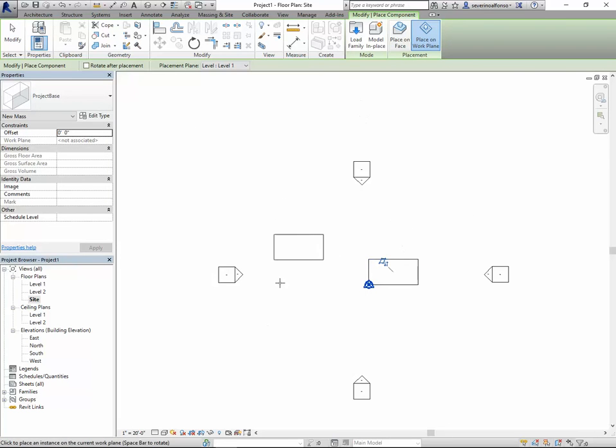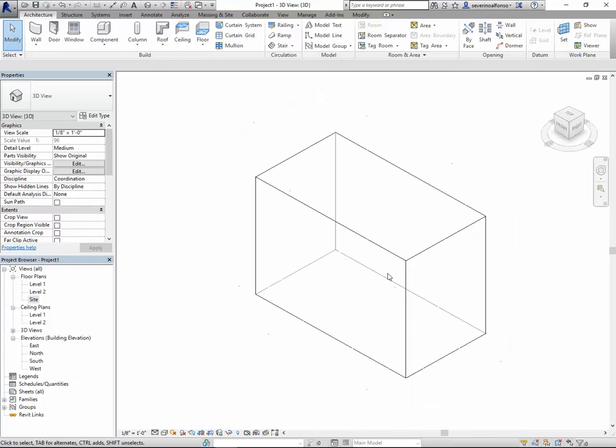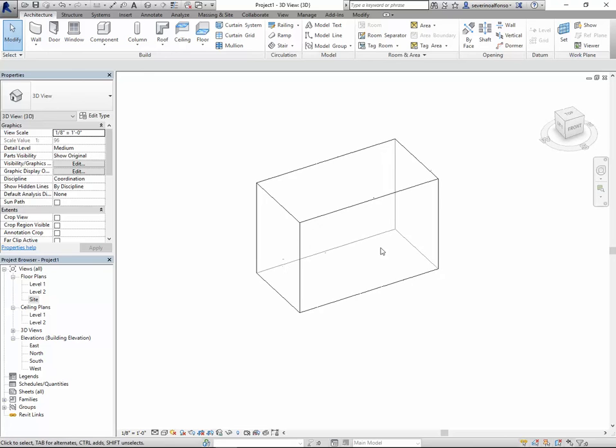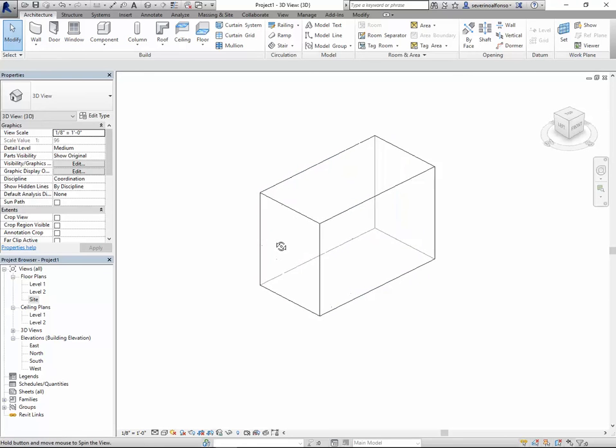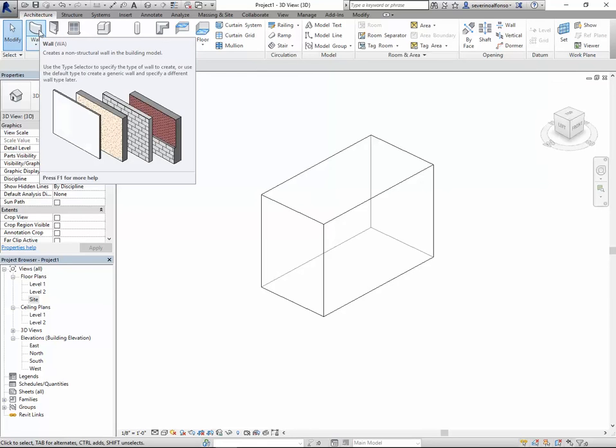Okay, it wants to place more options, so I'm going to escape that. I'm going to go to 3D, and there we have it, our basic project. Okay, at this point, it is good that we explain what's the difference between this thing that we see and any other element within the Revit project interface, such as walls.